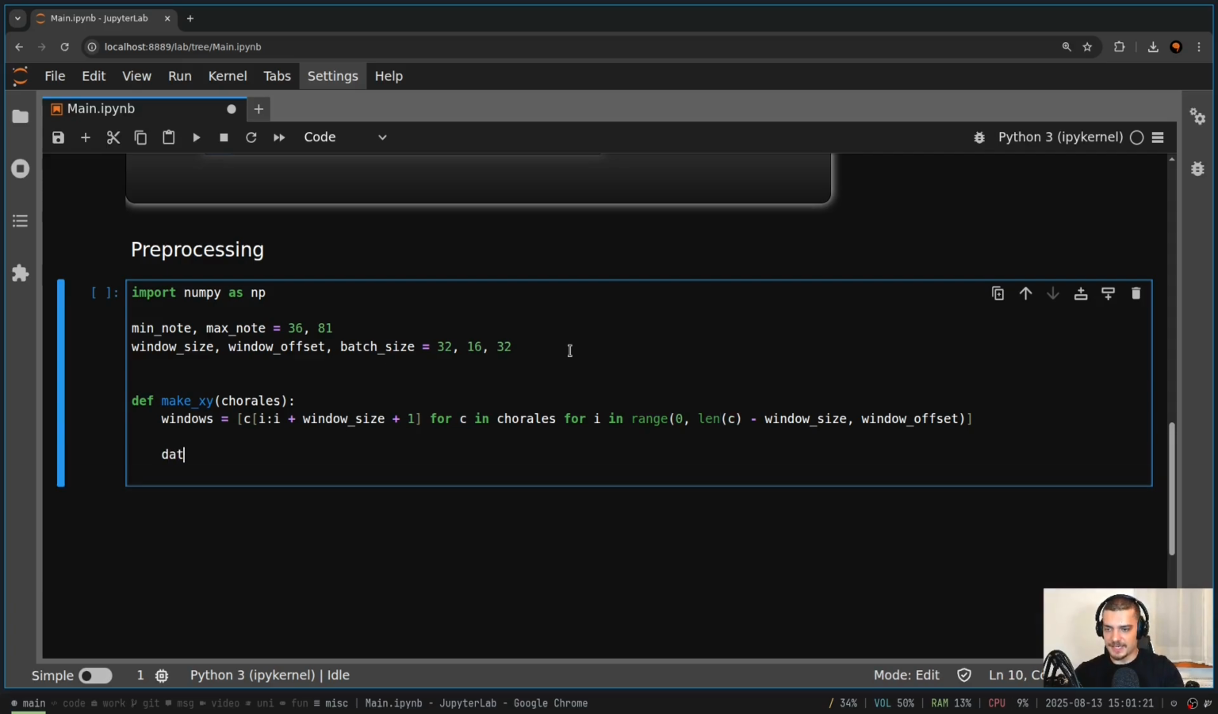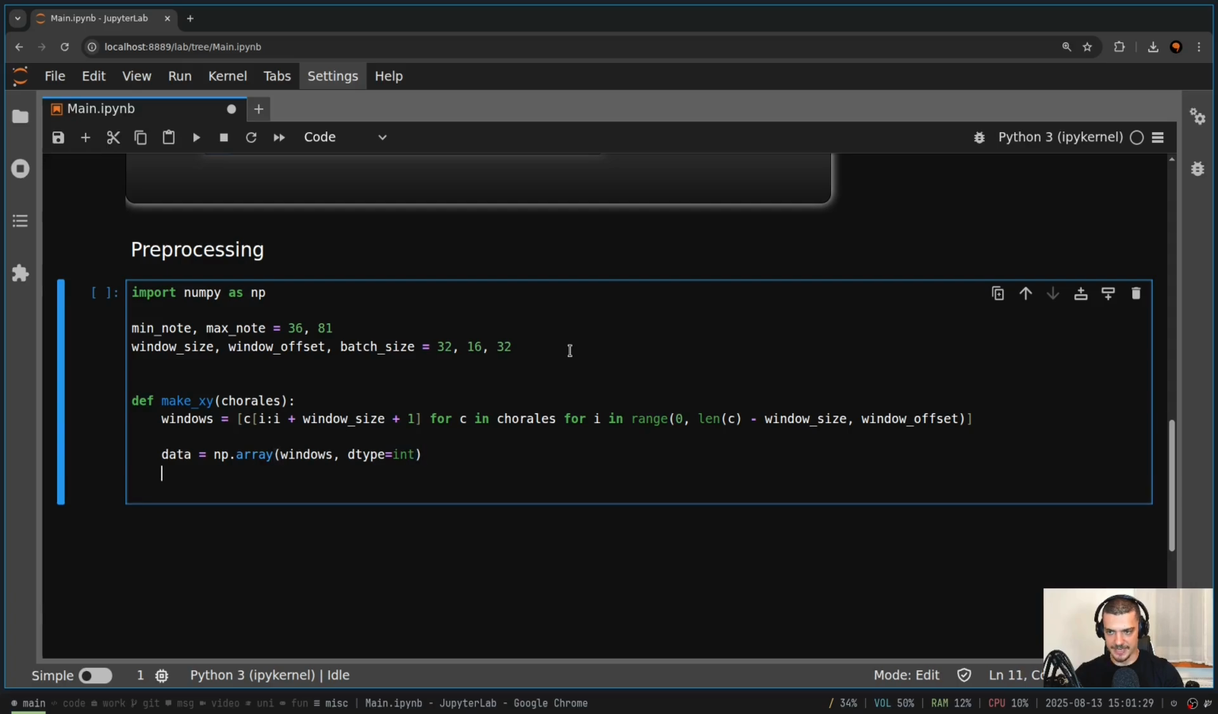Then we take all of this and we turn it into a NumPy array. So np.array of windows, dtype will be equal to integer because we only have integer values. And now we're going to do the rescaling. So we want to take every value that is not 0 and scale it down by subtracting the minimum node from it, or actually subtracting the minimum node and adding 1. So 36 is going to become 1, 37 is going to become 2, and so on.